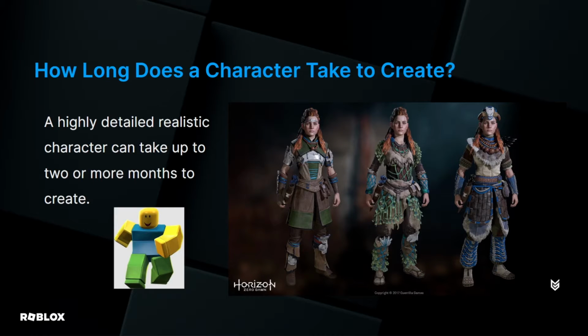How long does a character take to create? A highly detailed, realistic character can take up to 2 or more months to create, even for an experienced character artist in the game industry. It could take 10 hours if you're making the Roblox noob, or it could take 400 hours, depending on how much detail, functionality, and iterations you put into your character.